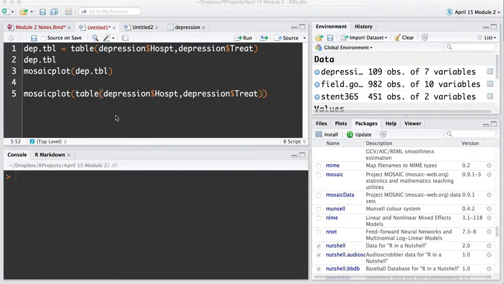Okay, I've already typed out my commands here in the editor window. And in the first version of it, let's look at what I'm doing. First, I create an object, dep$table, and it's the table command run on depression$hospital and depression$treat. And notice that because these vectors, hospital and treat, are inside the data frame depression, it's necessary for me to have depression$ here and here.